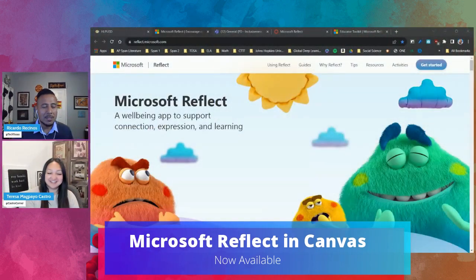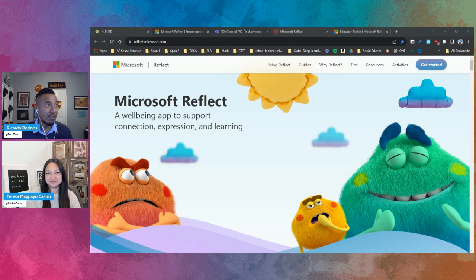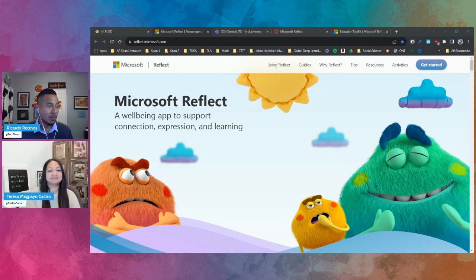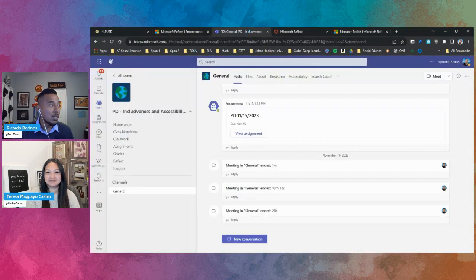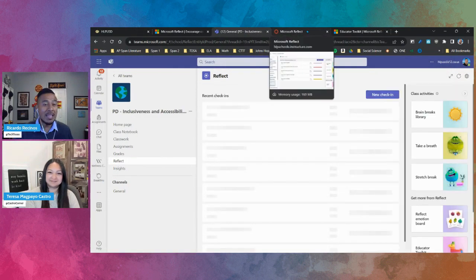We are super excited to share some news about our friend, the Feelings Monster. As you know, Feelings Monster has been available for a while, and we've been able to use Reflect, which is a well-being app to support our students when it comes to social and emotional learning. We've been accessing it via Canvas by rostering our teams and going to Teams and accessing Reflect through there. But guess what? You do not have to do that anymore.